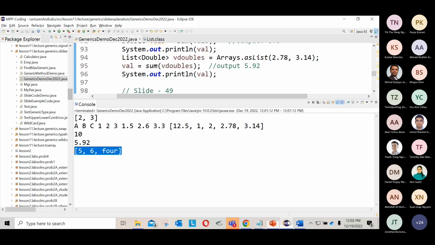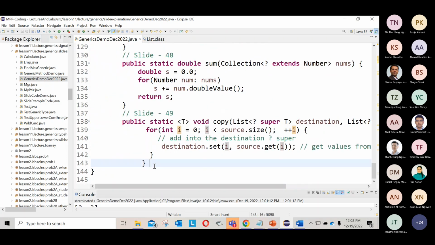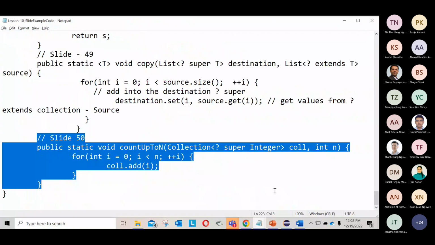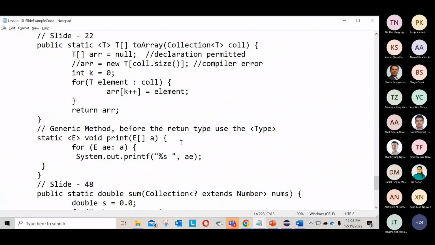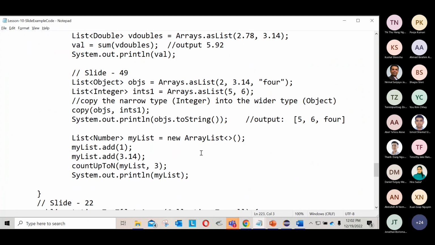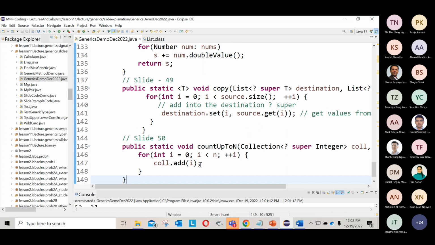So let's go over here. For the test method. I don't have test class. Okay, here is the slide 50.